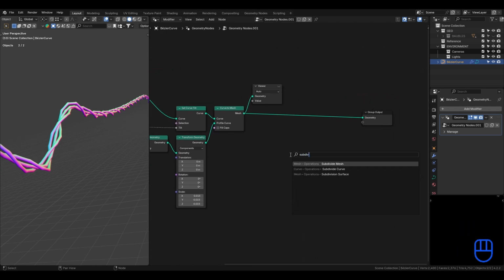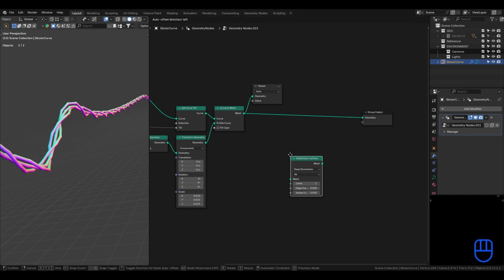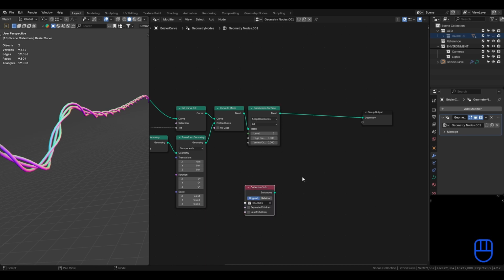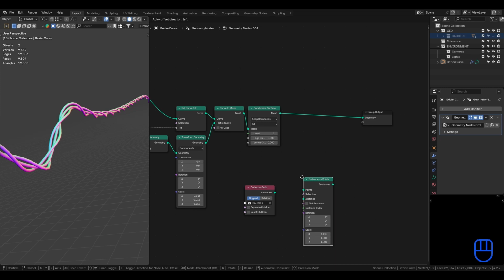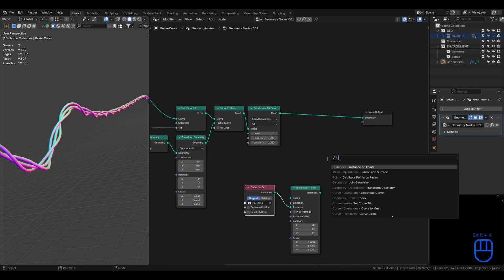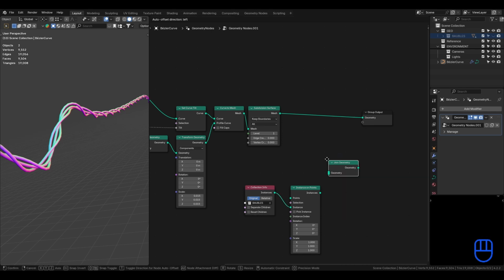To smooth out the mesh, add a Subdivision Surface node. This will give the cable a polished look. Now let's integrate the baubles into the setup. Use an Instance on Points node to attach the bauble to the cable. Add a Join Geometry node to ensure both the cable and the baubles are visible.